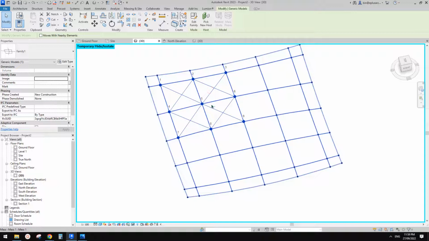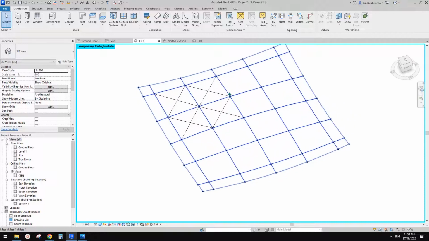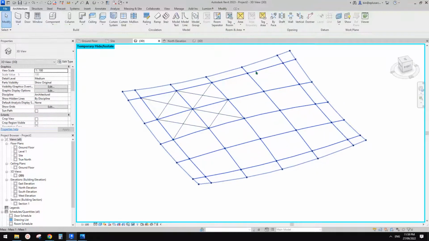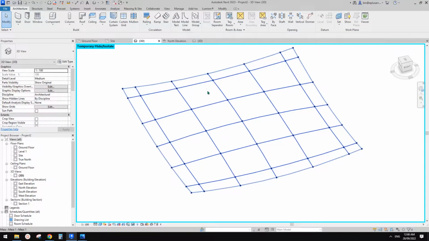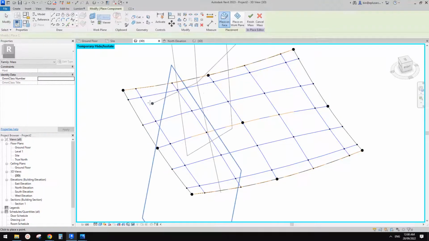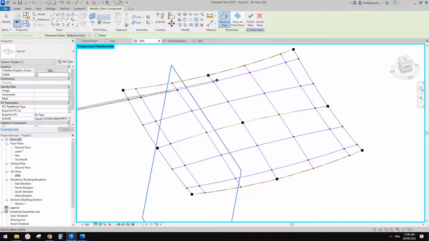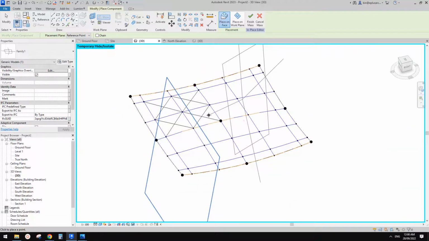So this one, I don't think we can repeat it. Oh, can I repeat? There's no repeat. Okay, I think it's probably because we are not in the mass, sorry. Edit in place. So go into the mass and place this component. So 1 2 3 4 5 6 7 8 9. So I'll just place it here.